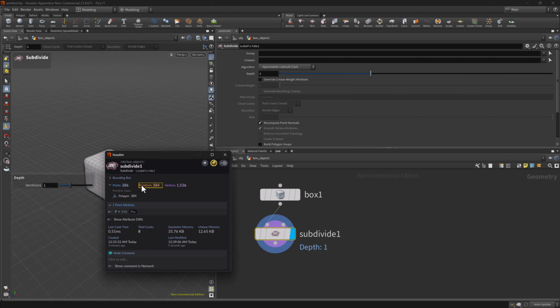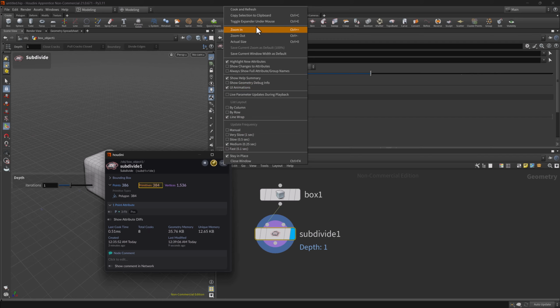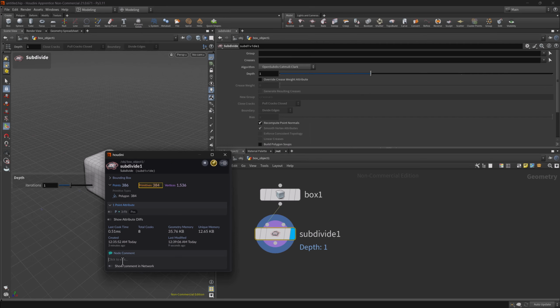To copy information from the window, left click to select a tile, then press Ctrl C to copy the text, or click on the gear menu and select copy selection to clipboard. You can also add comments in the information window. Down here we have the node comment section. You'll notice that that will display an icon with the node, and so that indicates that the node has a comment. You can also display the comment in the network editor by toggling that down here.